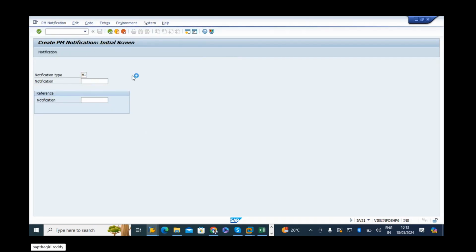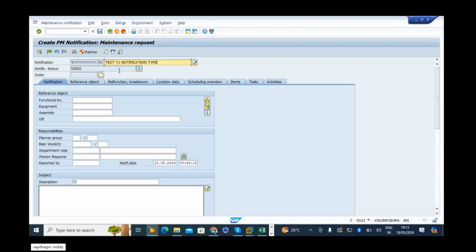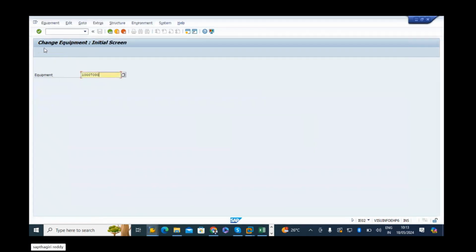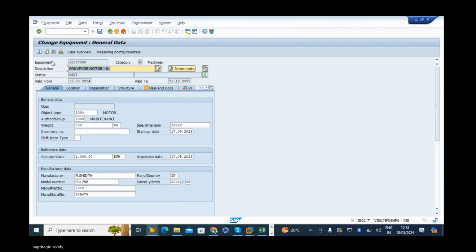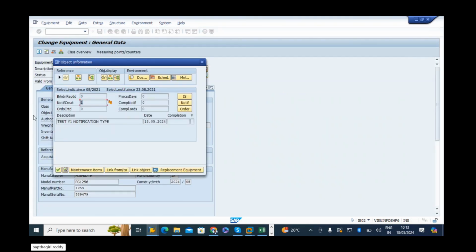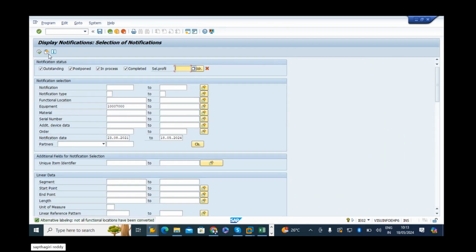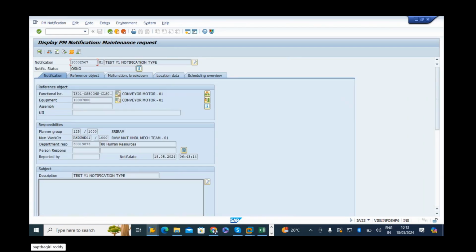But here I'll go for notification creation. Don't worry what this notification is. I'll create it for the equipment and mention that warranty is mentioned. So here some description has come. Save it. The notification got created. Now I'll go for this particular equipment and check the I symbol information. There is one notification created. What is that notification? You can go and check. Against this equipment, any notifications got created? Yes, just now we created a test Y1 notification type on the 18th.